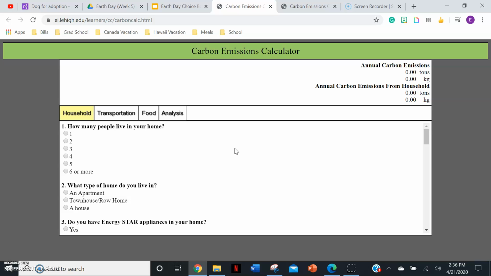Hopefully, if we're doing our job of taking care of the earth, that number is low. So it asks you some questions just to be honest about your daily life, about your household, your transportation, so how you get to places, the food you eat, and when you're done answering the questions, you can click analysis, and then it gives you your total results.